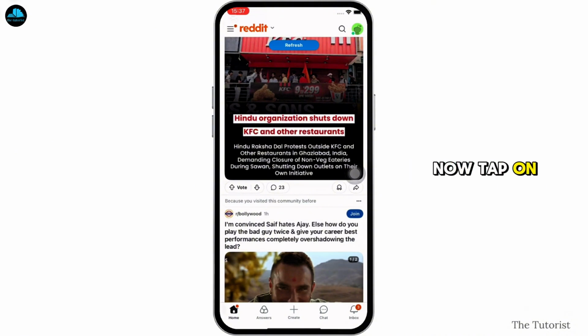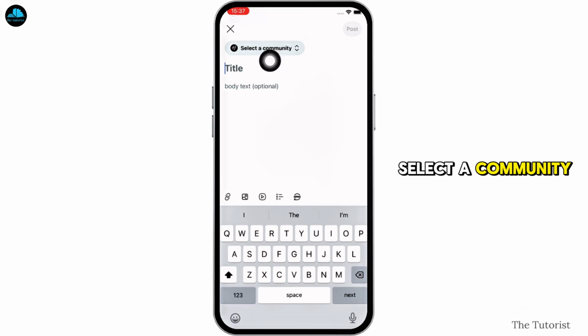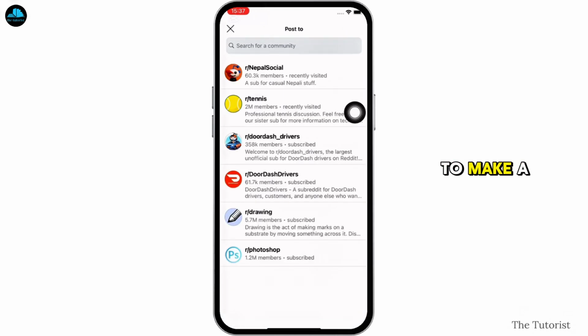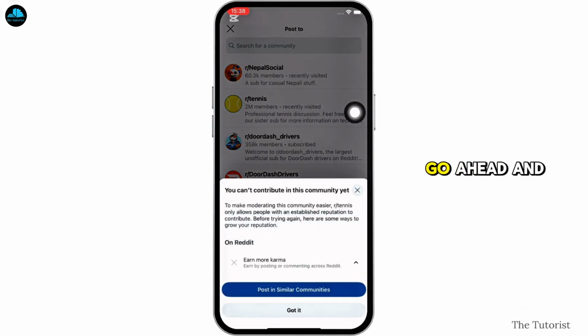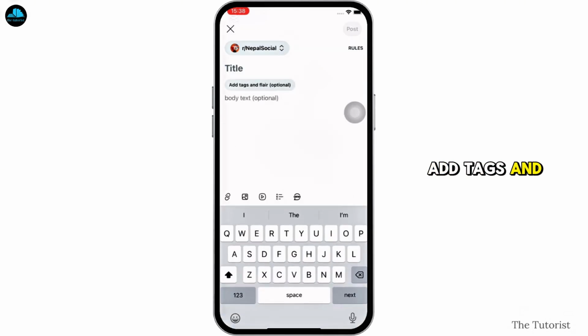Now, tap on the Create option on the bottom center of your screen, and then firstly go ahead and select the community that you want to make a post in, and further go ahead and you will see the option to add tags and flair.